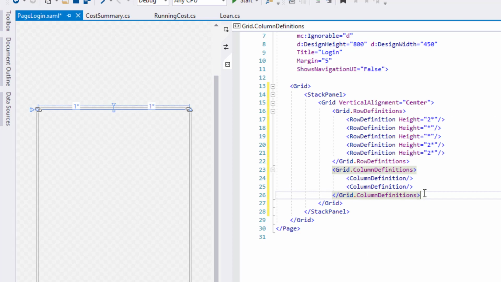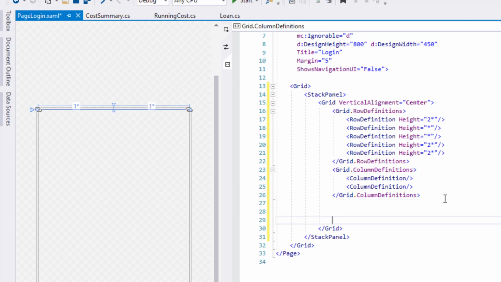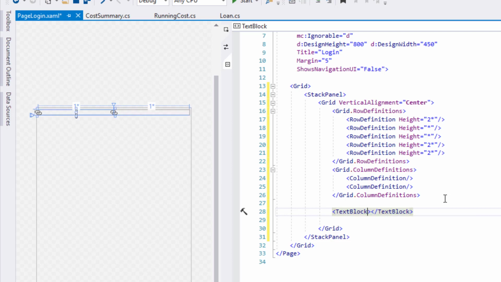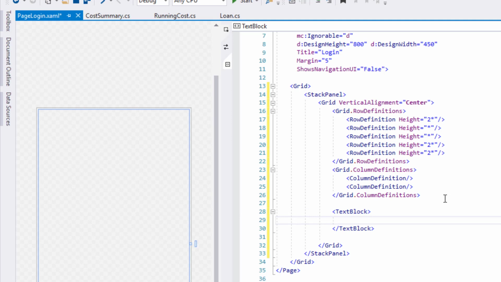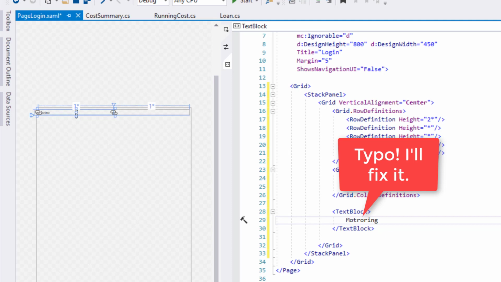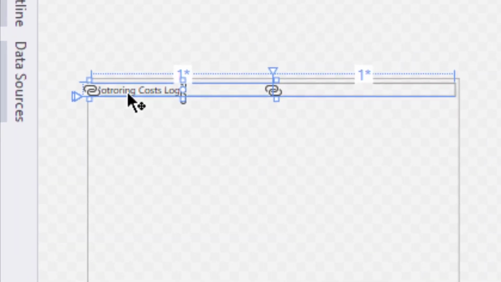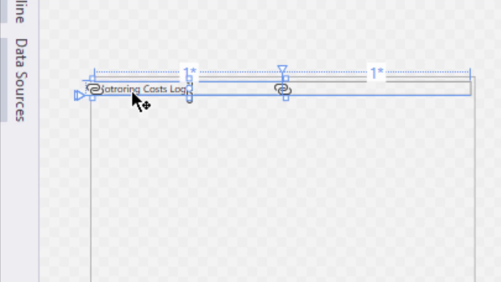So where we want that to be is within our grid. Remember, we're working with the grid so that we can separate the things that we need to put in here. So I'm going to put a text block. And the words that we want to put in it are motoring costs login. Now you may be able to see them here. They're quite small in this particular part of the screen, but they're on the left. They're up there. They're absolutely nothing like what we want it to look like.